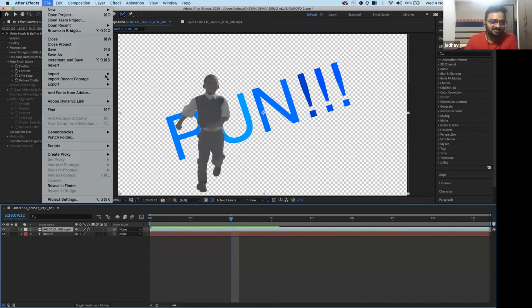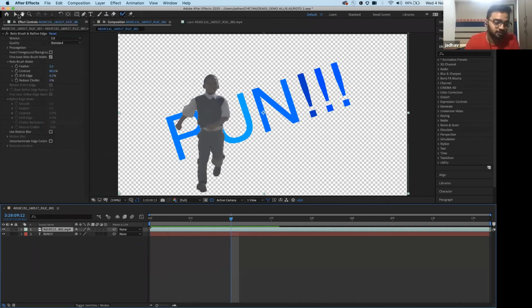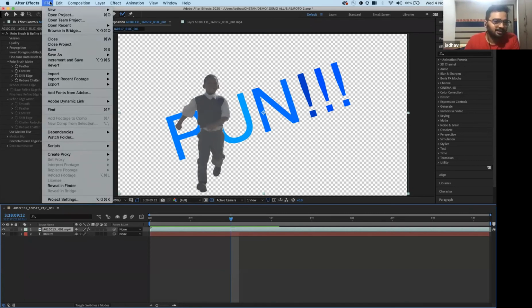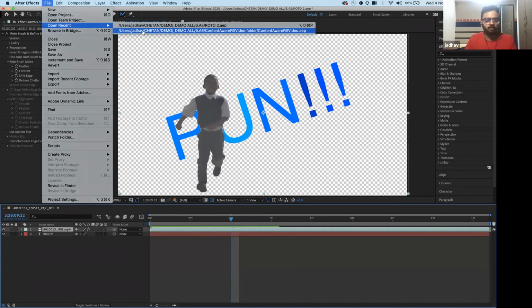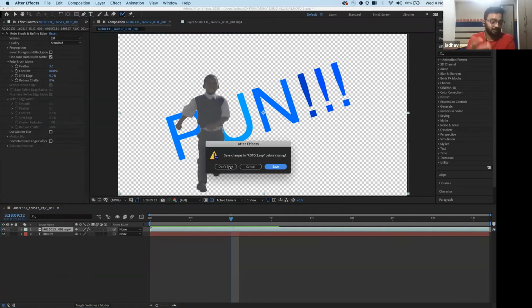So this was about the Roto brush, and let me show you another cool feature. Don't tell me that we are going to vanish the VFX industry, because this is a better tool, a more amazing tool than what is right now. That is called content aware fill for video. Now we know how to remove objects from a photo, but how do you remove objects from a video?